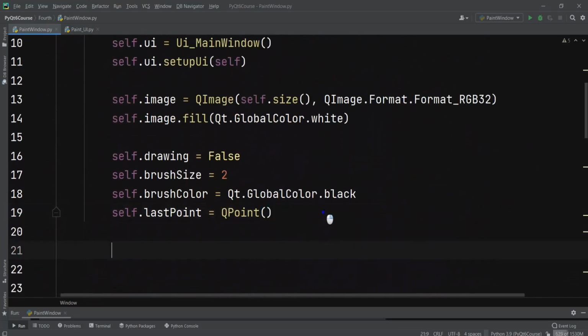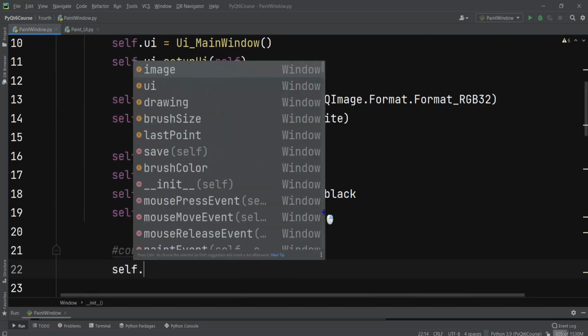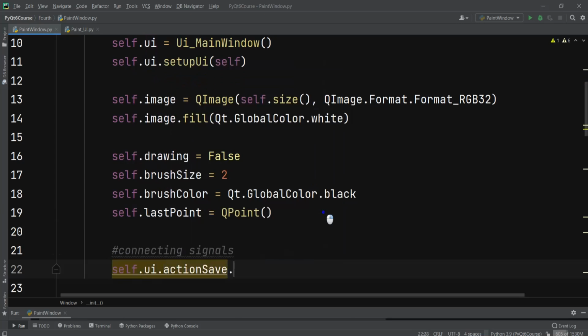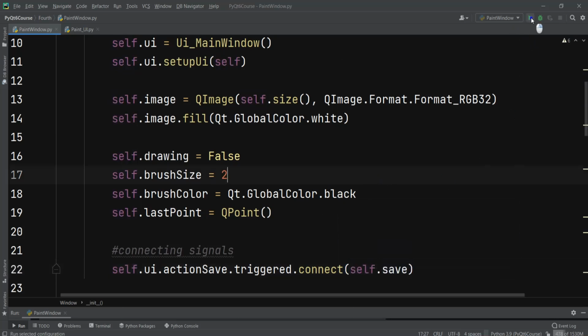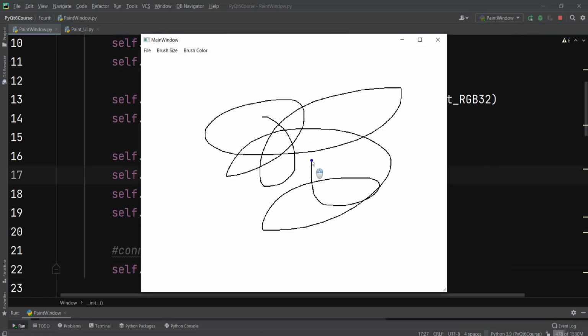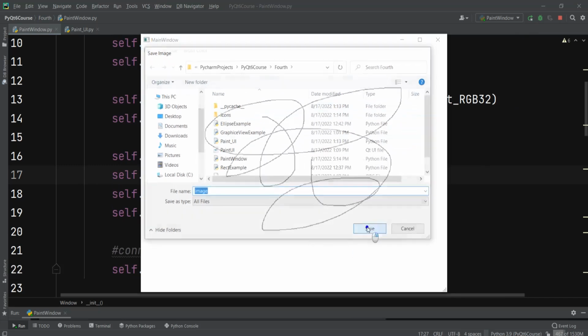Okay, so now let's connect this with the triggered signal, so in here I can say connecting signals, self.ui.actionSave.triggered. So this is a signal that you can use for the menu items. For example, for the push button we had clicked, and we use triggered for the menu item. So I can just say self.save. Now if I run it, for example I can draw something and I can say save. So I can save it in this location, and I can say image and save.